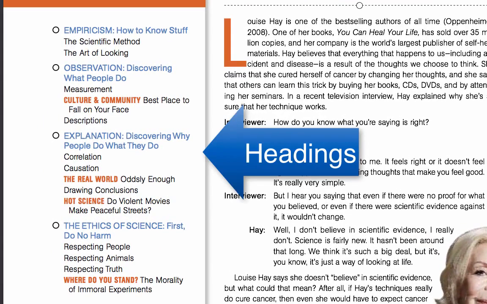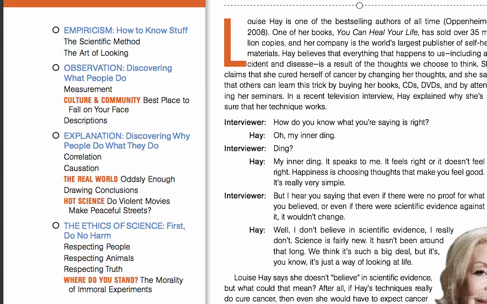And I see that this textbook puts the headings and the subheadings right there on the first page, so I can see that I'm going to be reading about empiricism, the scientific method, the art of looking, observation, and so forth. So I know going in, I have that kind of map. Maybe using this as the columns for my Cornell notes.